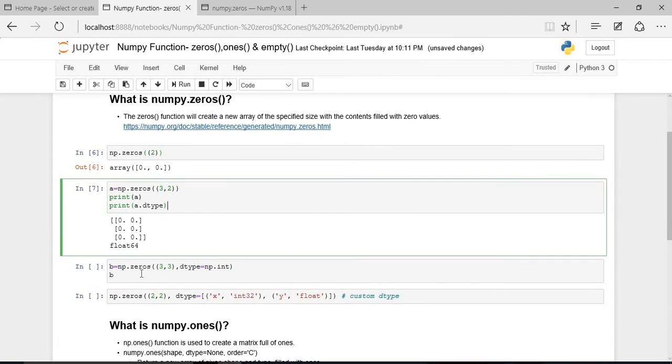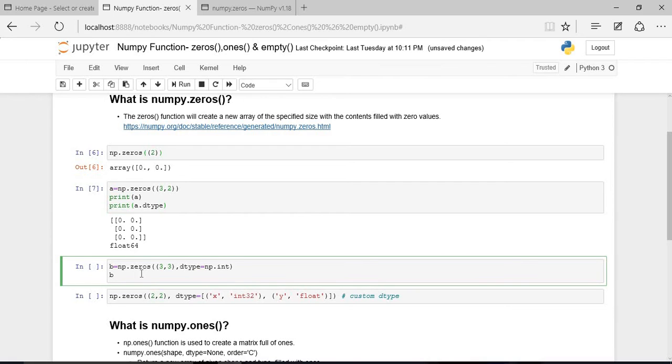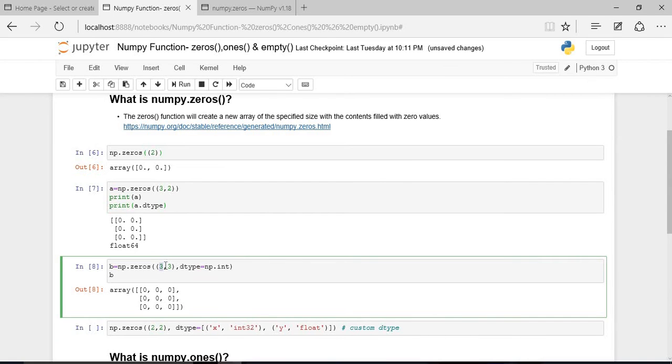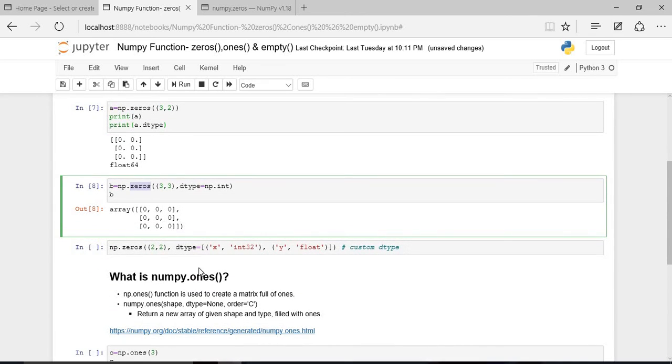And now if we want to mention specifically the data type, so we want the integer data type. Now we will execute this one. See, a three-dimensional array with three elements that are zeros, 0 0 0. Now this is the custom data type.